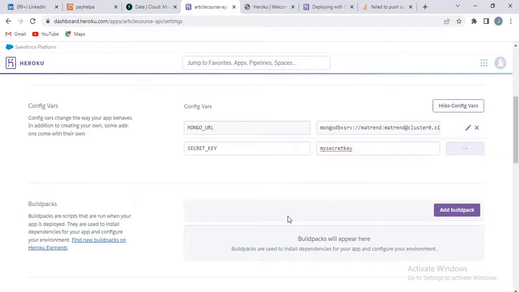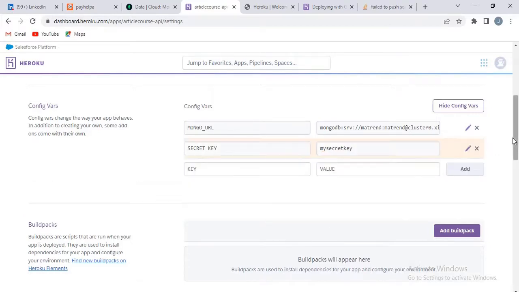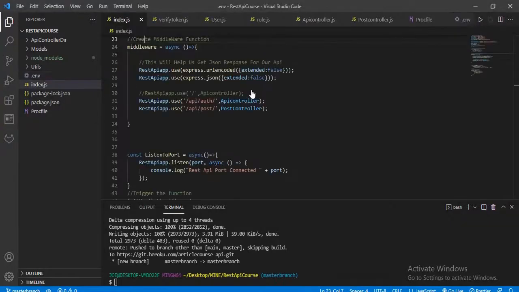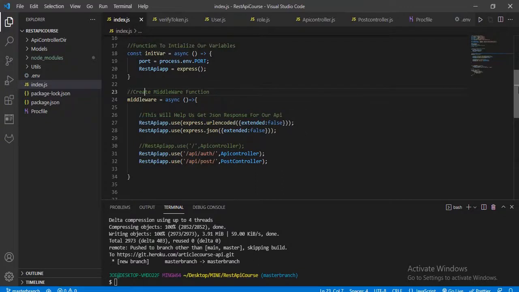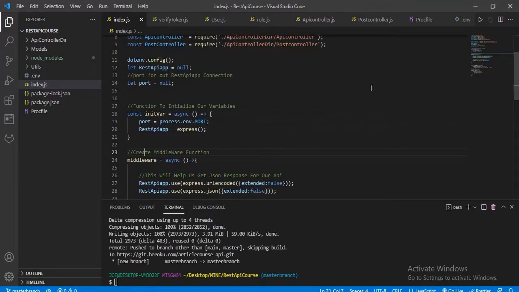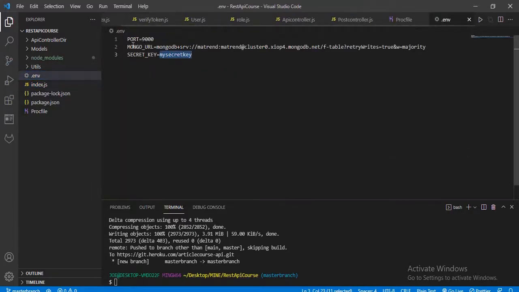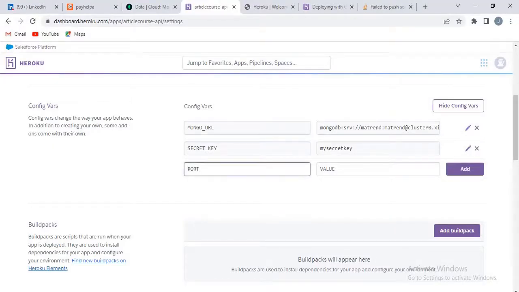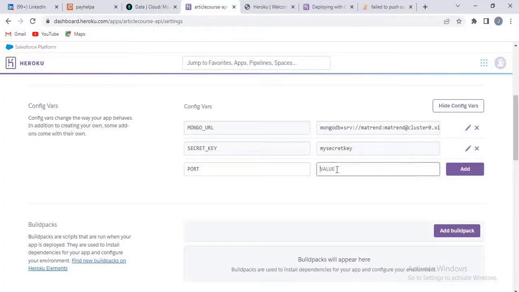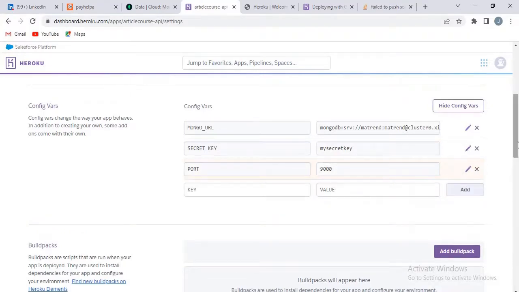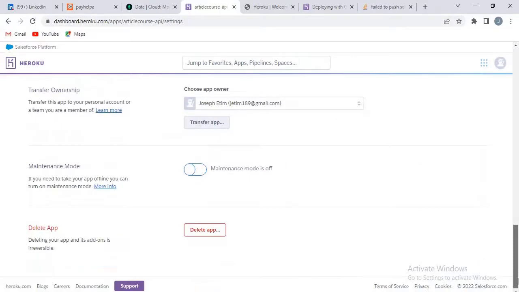The last one is the port. You just copy the port, which we use in this index.js, and then we paste it there as well. So we paste the port in here, 9000. Okay, so we add it up. So that is it there. And then, all right, so it works here. Make sure you have that configured and then we now proceed.